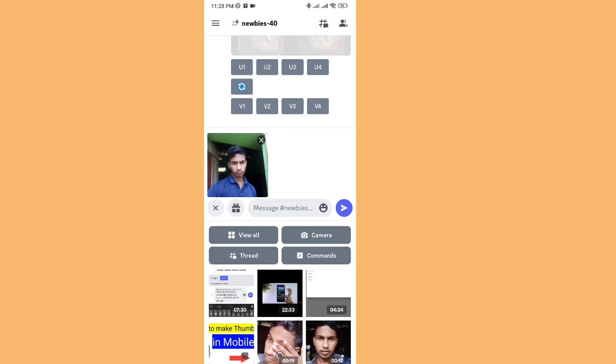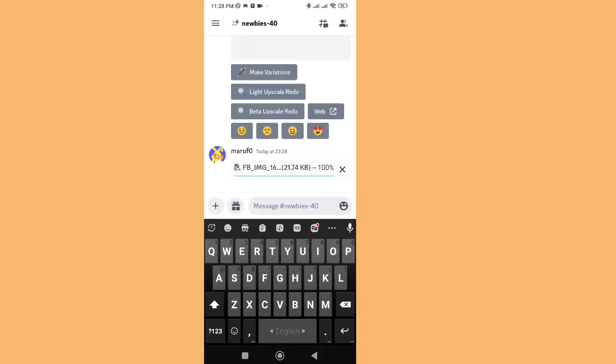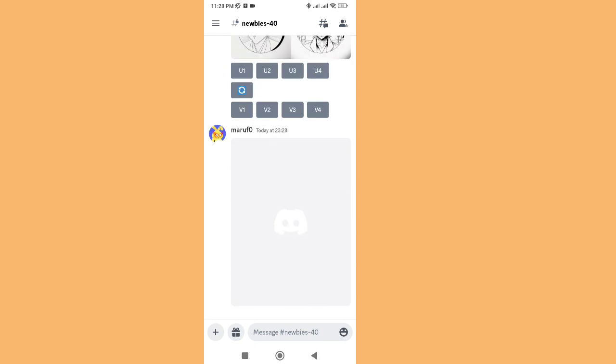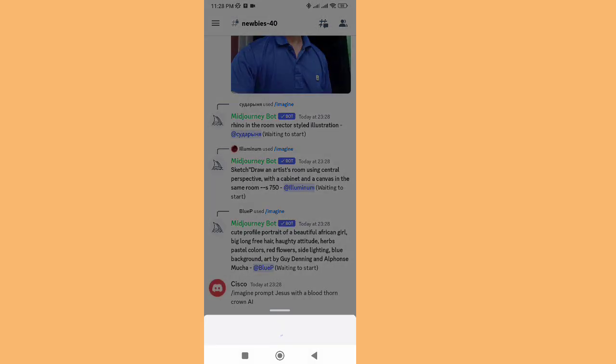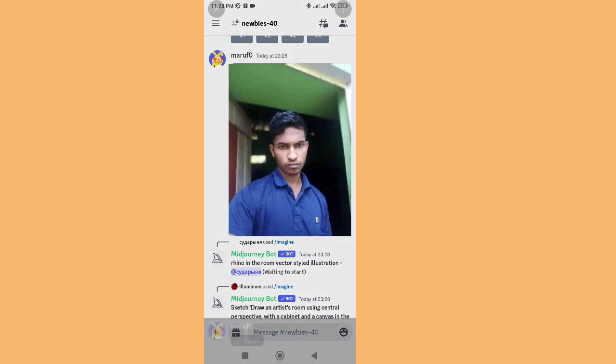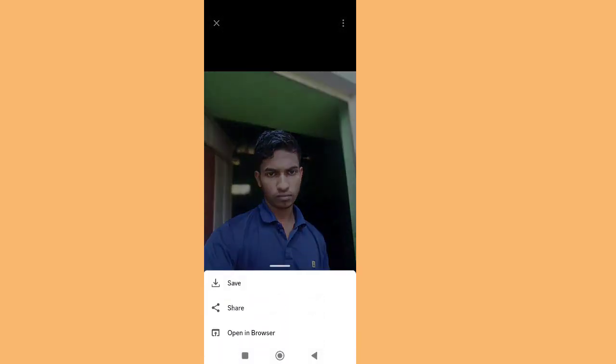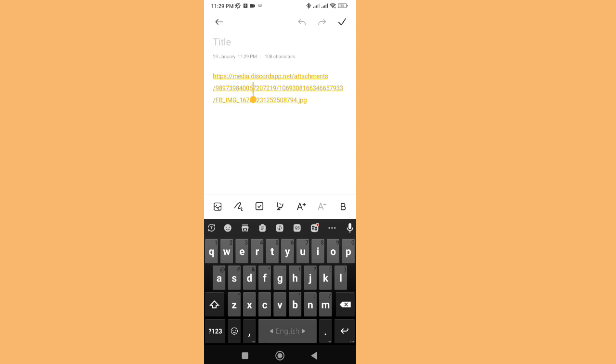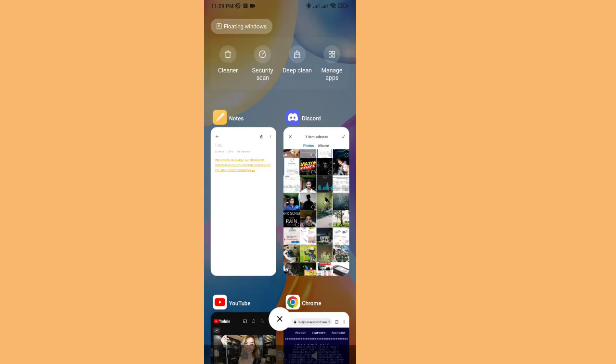Then you need to select any picture from your gallery. So I selected a picture. Then click on send. As you can see, the picture has been uploaded. Then you need to click on the picture, then click on the three dots, then click on share. Then you need to copy the link. This is the link. Then you need to click and copy the link.